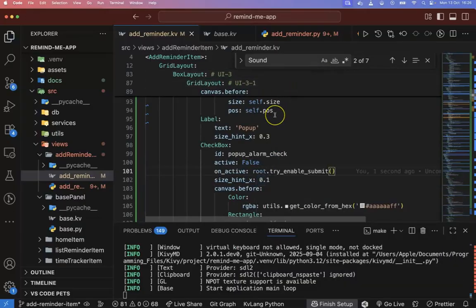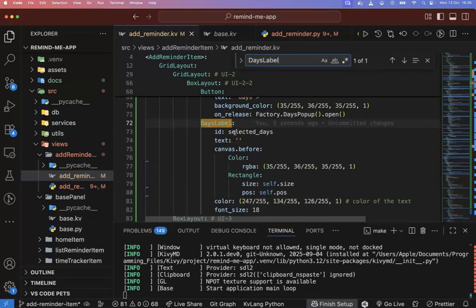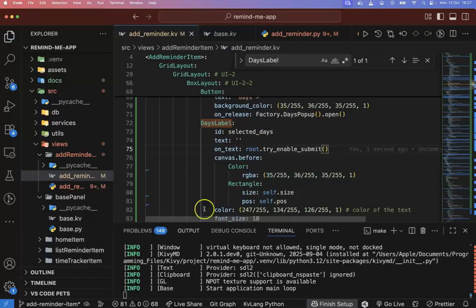I think we also have those labels. Okay, so the days label, and we are just going to have on text here. If something changed in this label, if a text is introduced or removed, then we also want to see if we can activate the submit button. So we're going to have it here. Okay, I think that should be all.